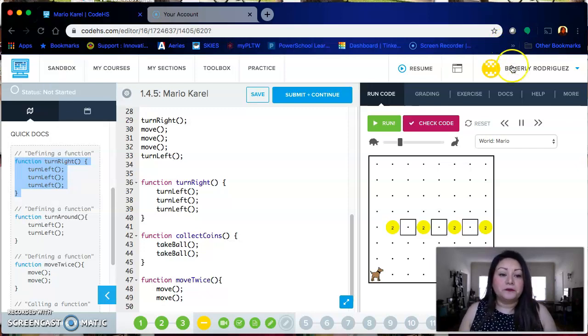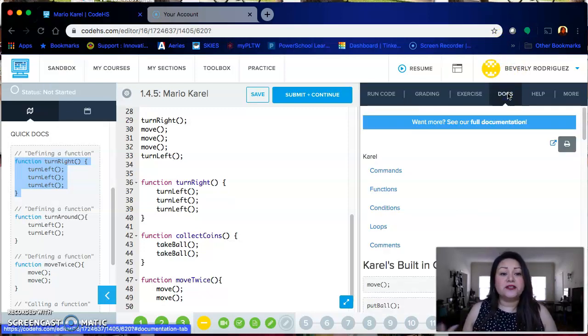Now on the right hand side, there's another section called docs. This is a more extensive, full documentation of all of the different types of code that we're going to be writing throughout this whole unit.